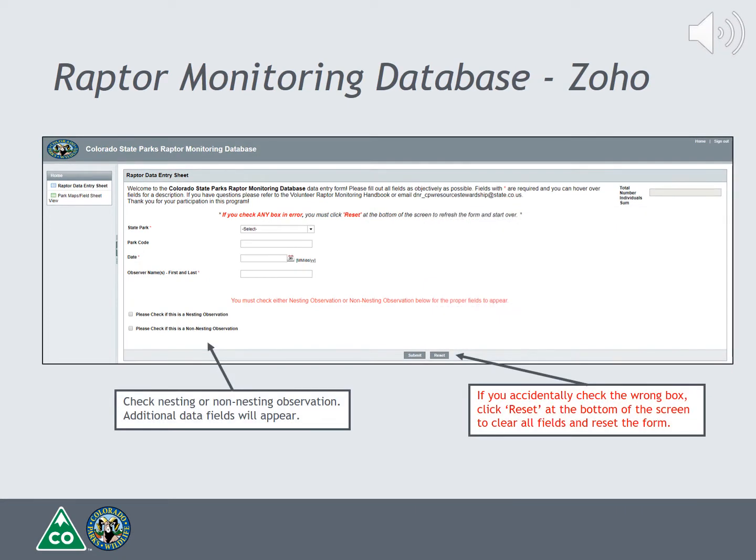Check the box next to the appropriate type of observation, either a nesting observation or a non-nesting observation. Additional data fields will appear once you select one of these boxes. If you select the wrong box, click on the Reset button at the bottom of the screen. This will clear and reset all fields.